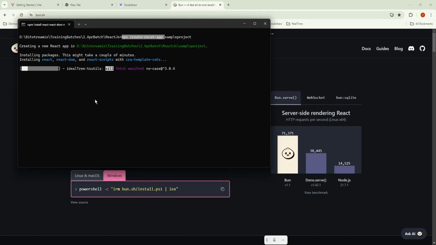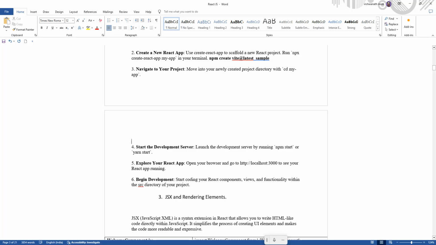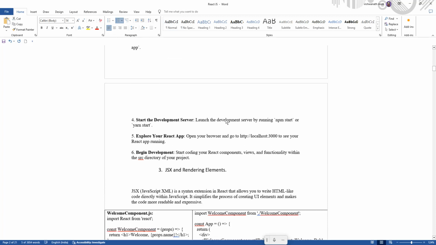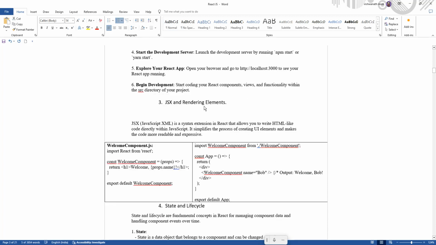Okay, so let it run behind. So we have covered the introduction to React.js and setting up React.js, and the third one is JSX and rendering elements. First, we'll understand JSX.